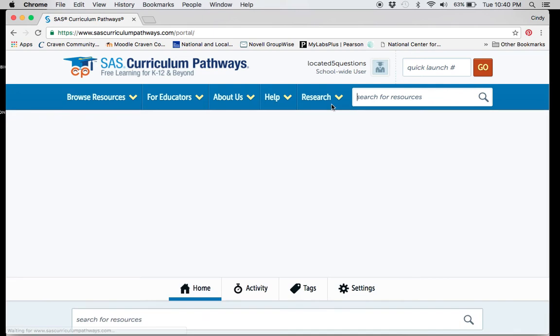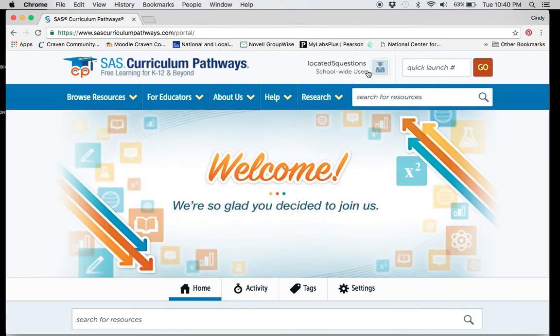So notice it says school-wide user here for the login information, so you're not logging in with a user-specific account. Just keep in mind that if you close this window at any point, you will lose your work. However, if you keep the window open and keep working, your work will be saved as you go along.